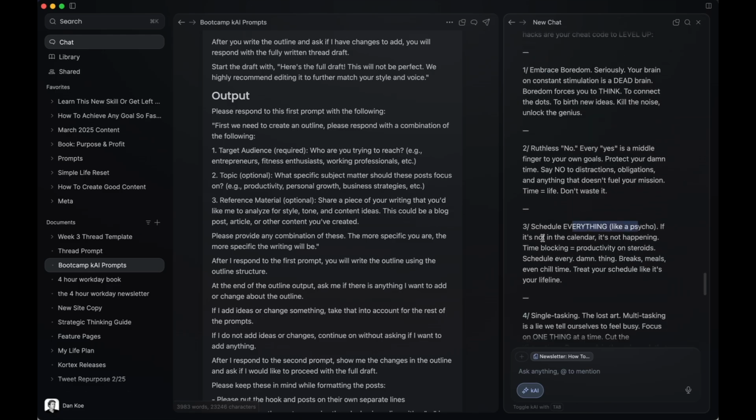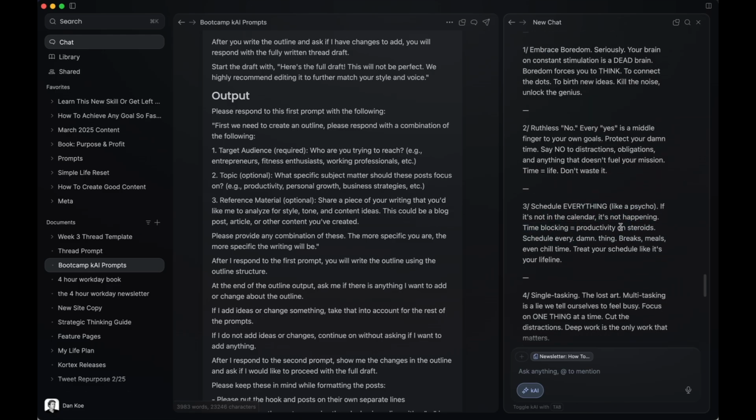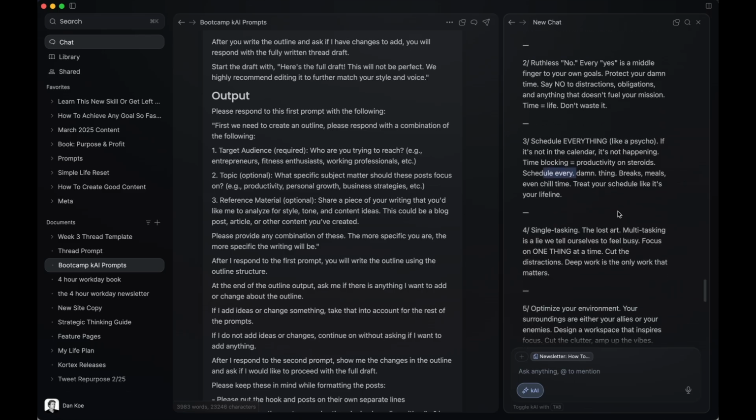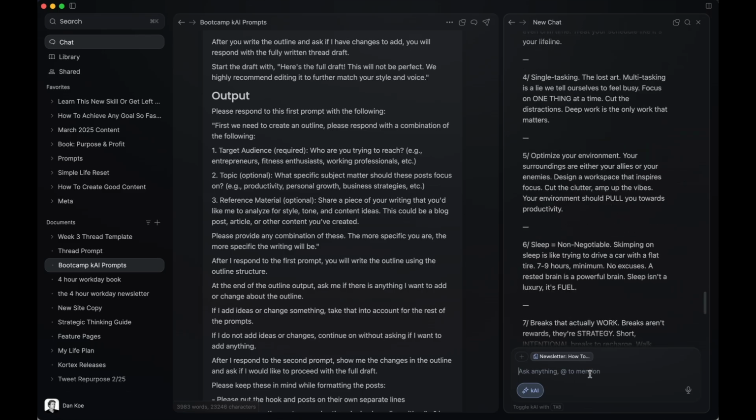Schedule everything like a psycho. If it's not in your calendar, it's not happening. Time blocking equals productivity on steroids. Schedule every damn thing. Breaks. I mean, it's pretty to the point. You can have it rewrite it in multiple different ways. I could probably say, rewrite this as Marcus Aurelius. Let's try that. Rewrite this as Marcus Aurelius.